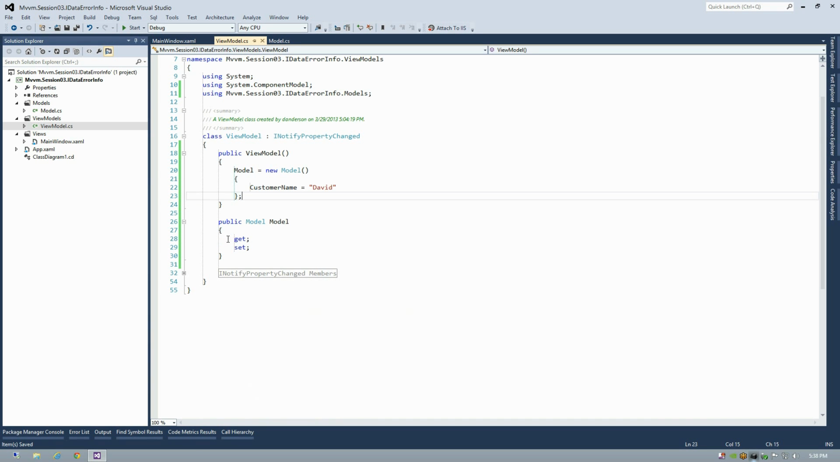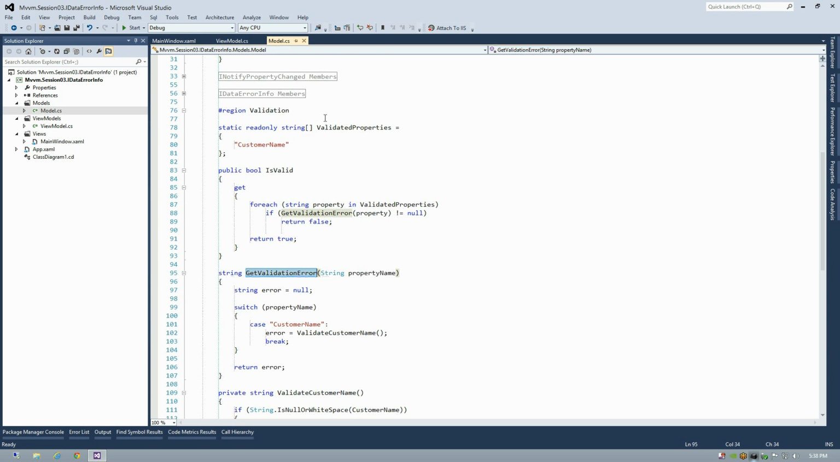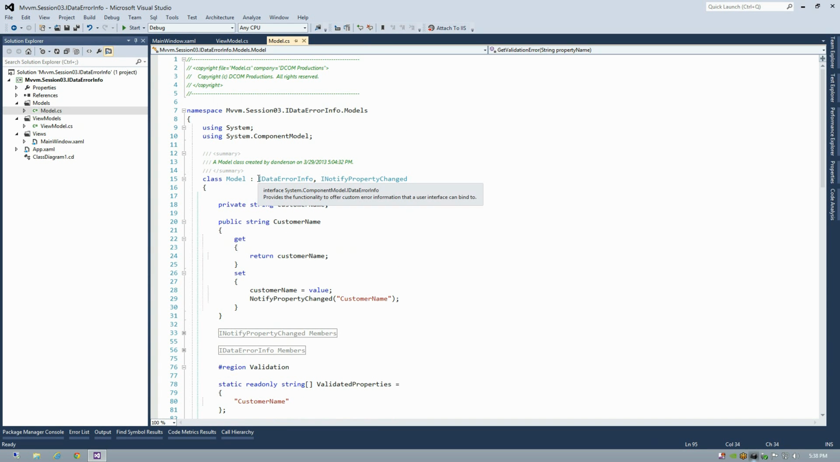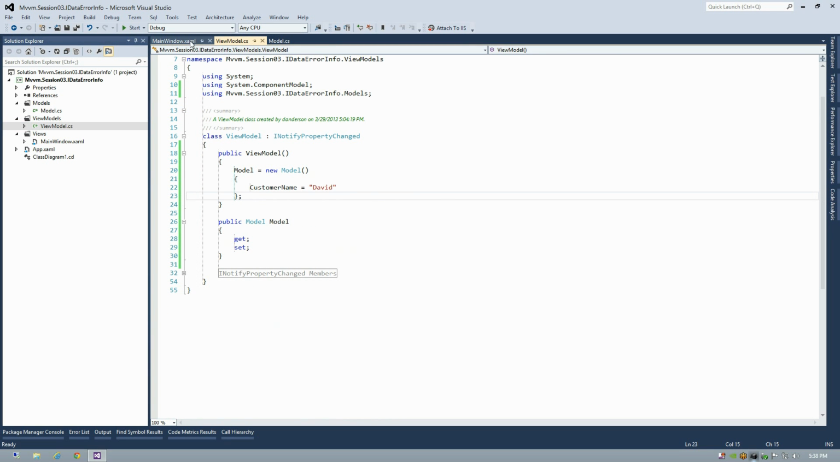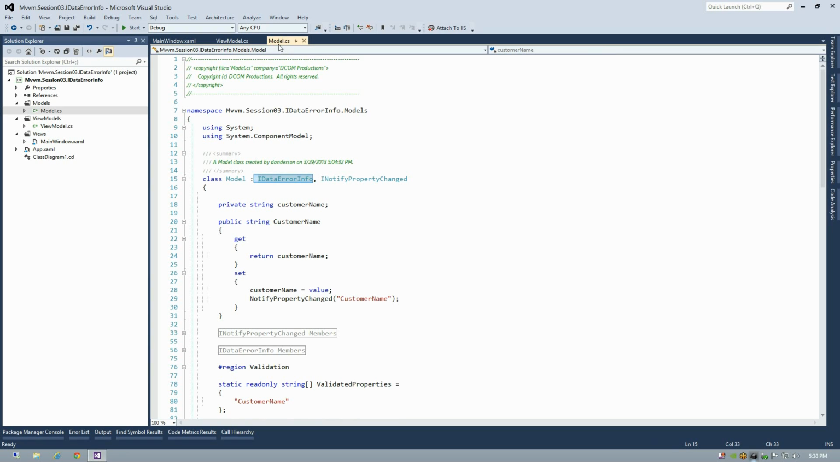But that's it for now. I just wanted to do a video on IDataErrorInfo, and that's it in a nutshell. You can use the same exact steps to implement validation on your view model. There's nothing special or different really you need to do.